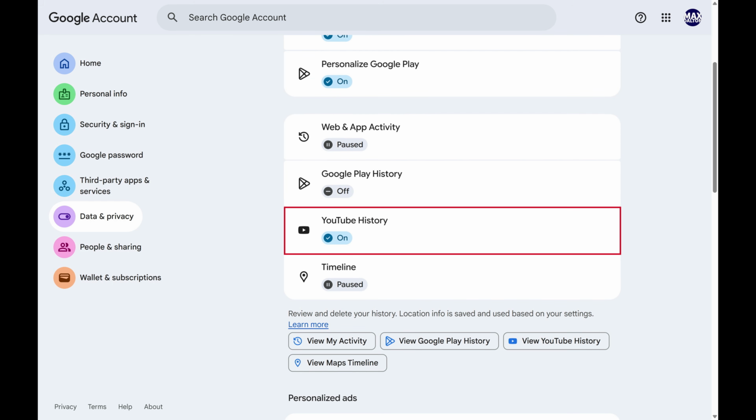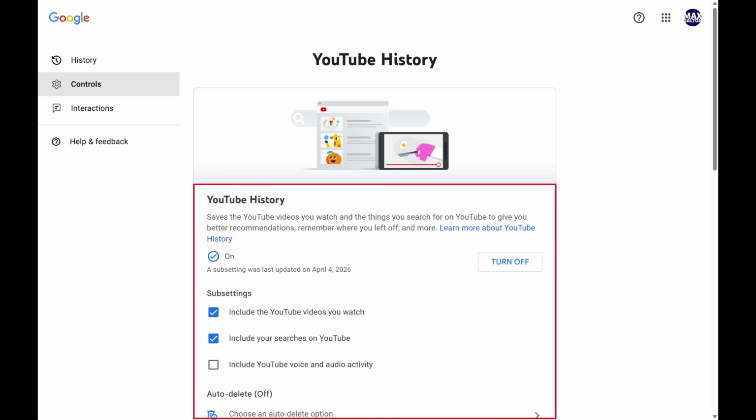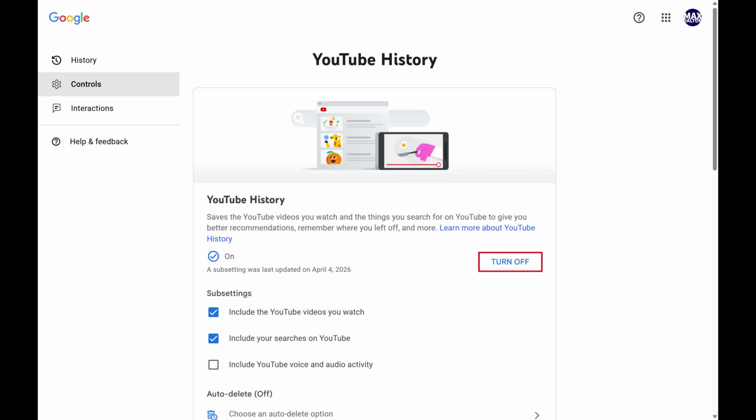Step 5. Navigate to the Personalization and Activity section and then click YouTube History. The YouTube History screen opens. Click Controls in the menu on the left side of this screen. Navigate to the YouTube History section and then click Turn Off.